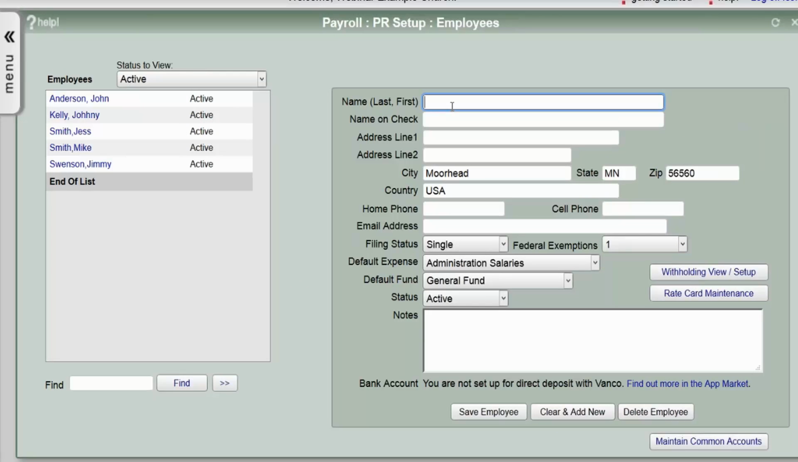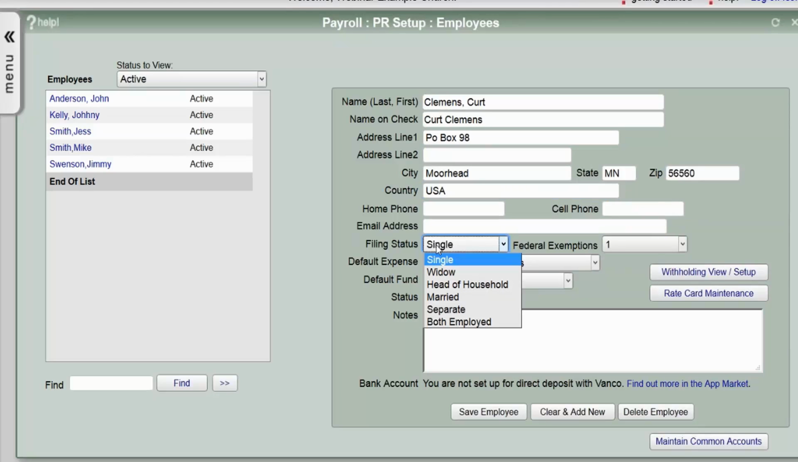So I'm going to create an employee here, let's call them Clemens, and Kurt, and I want to put in their address, city, state, zip, all that type of stuff.